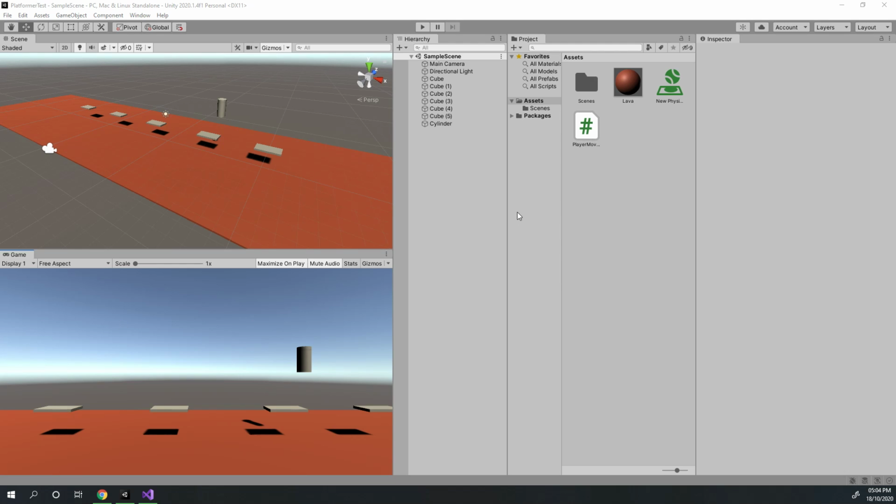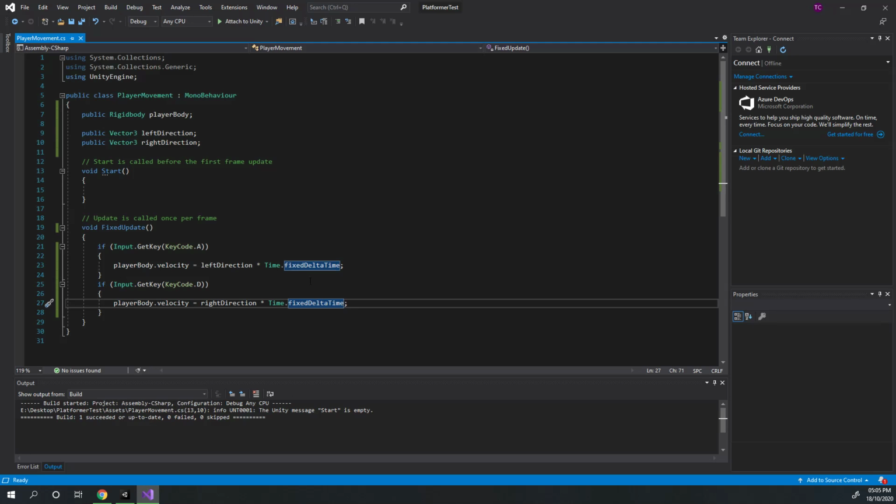Alright, so one of the things that we're going to want to do for our movement is use relative changes to our velocity rather than setting our velocity each time. And this is a little more advanced movement system than we've had previously, so let's have a look and see how we might do something like that.